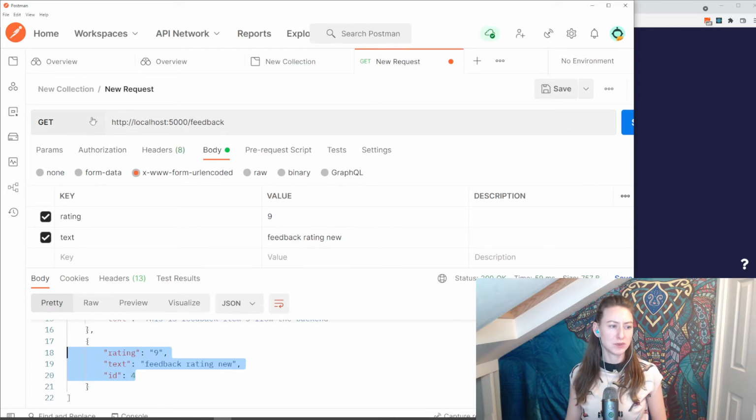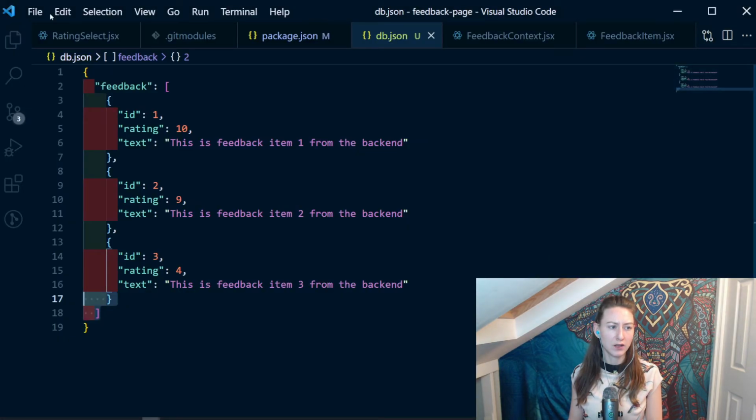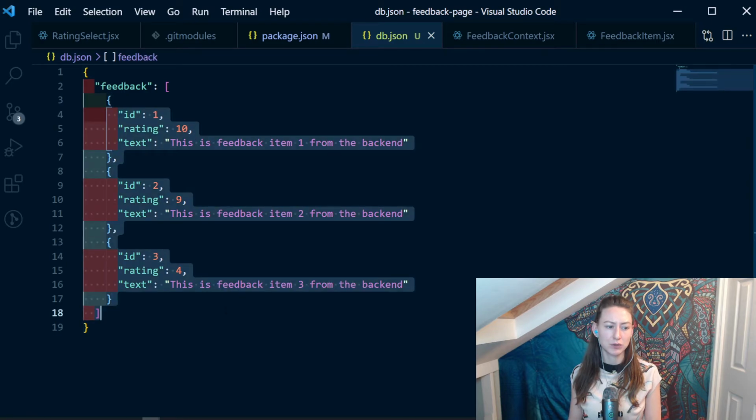So if we wanted to delete, we can also make a delete request. And for a delete request, we just pass in the ID. So we'll say of ID 4 and let's send that. Status 200 OK. And let's go and check our file. Yes, and ID of 4 is gone. It was here. So we just have ID 1, 2 and 3 now.